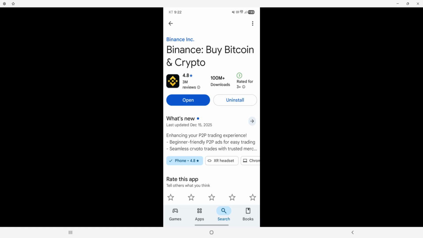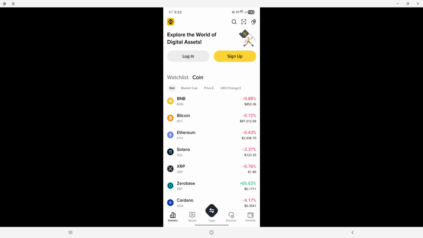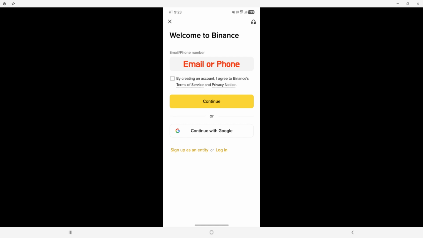Before getting started, please install the Binance application on your mobile device. After the installation is finished, launch the Binance app. On the home screen, press the Sign Up button to start the registration procedure. Select whether you would prefer to sign up with your email address or your phone number. Check the box to accept the terms and conditions. Then tap Continue to proceed to the next step.